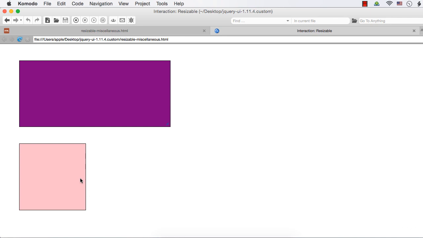So let me try to resize this. Yes, it is possible, but if I try to resize, nothing happens and the icon is also not appearing. So if you want to use disabled, you have to use it with that particular element for which you need to disable the functionality, and in case of cancel, you need to specify for which all elements you need to cancel the resizable functionality.